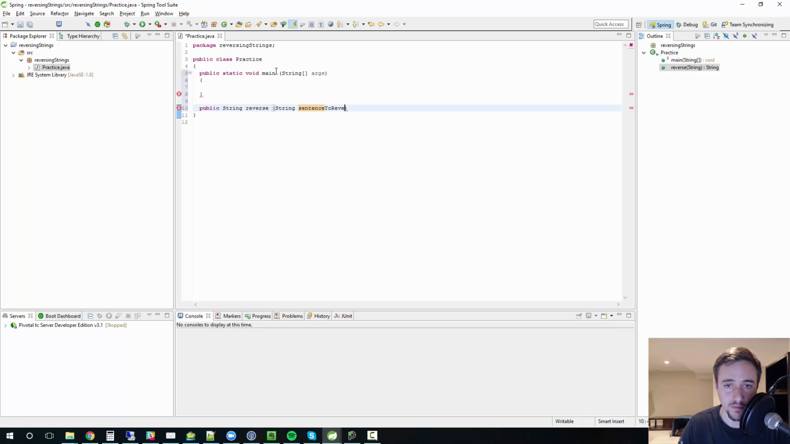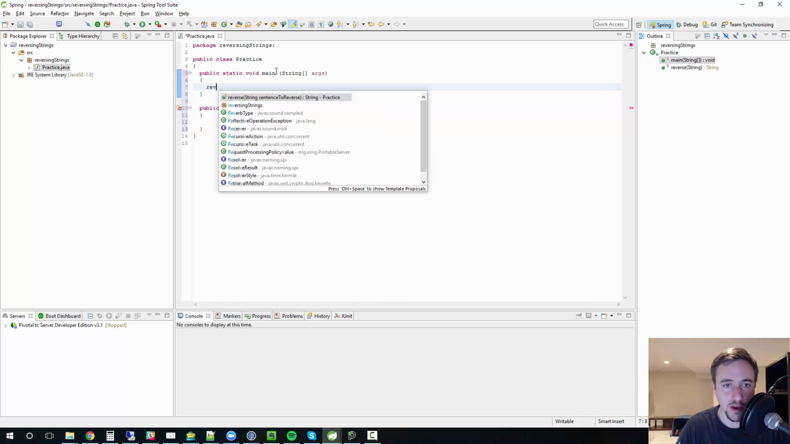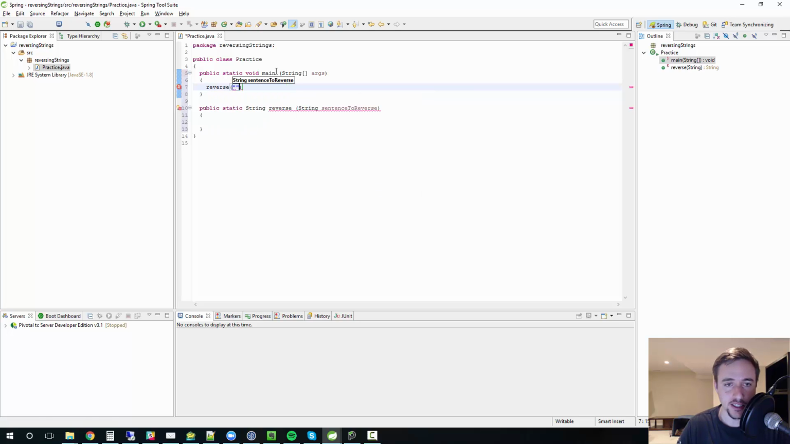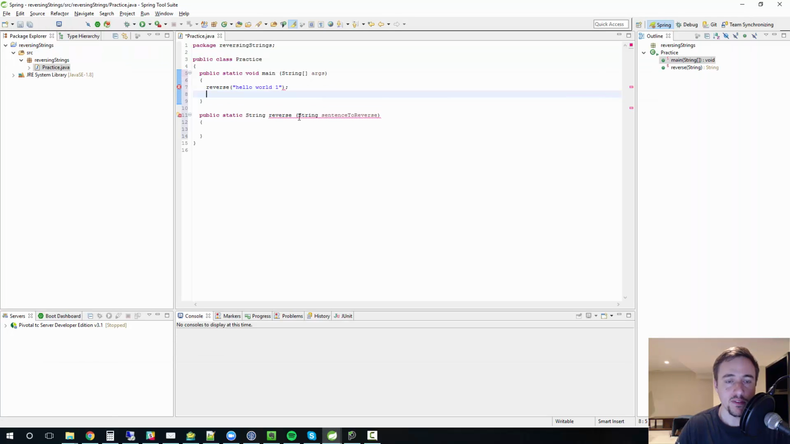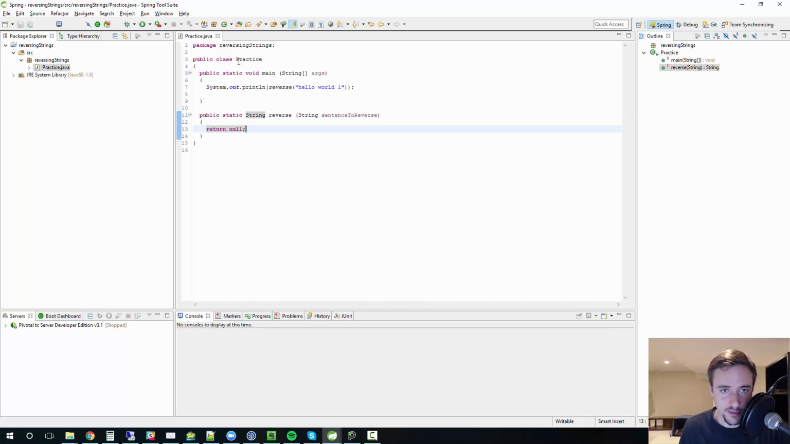I'll have to make it static because I have to refer to it from above right here. So I'm going to call the reverse method and pass in a sentence. The first sentence is hello world 1. Let's just start with that one and see what it actually outputs. We'll do a system out and have it output the return value. For now, let's make it return null, and make sure we can actually run this.